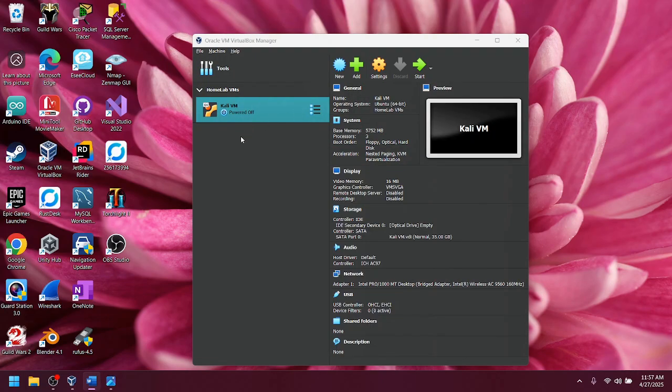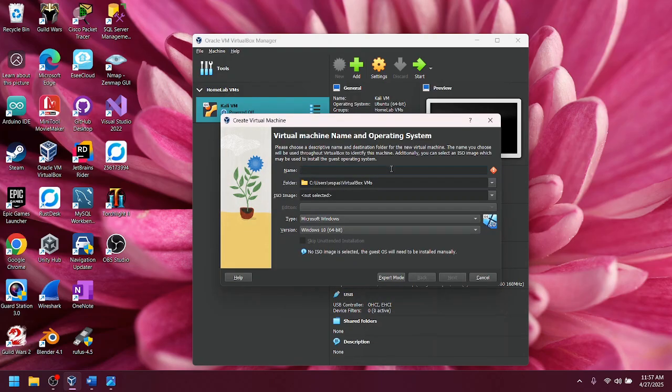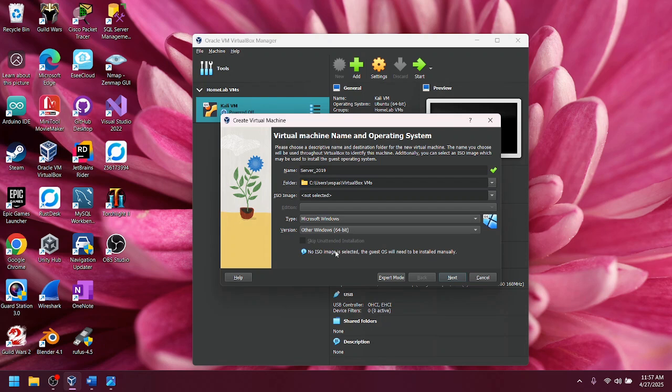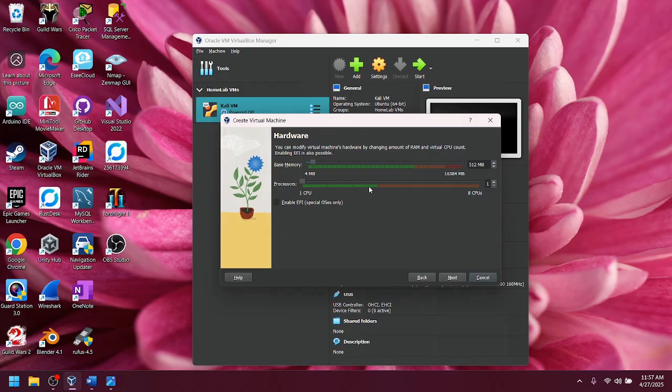So we have VirtualBox open. The first thing I want to do is create a new machine. So we're going to go to New, and we're going to create a new machine that we will call Server 2019, and we will set it at other Windows 64-bit. We're not going to select the ISO image at this time, and that'll be fine. We're going to go to next.